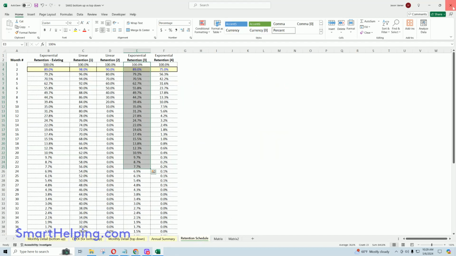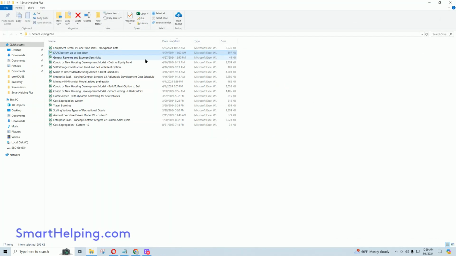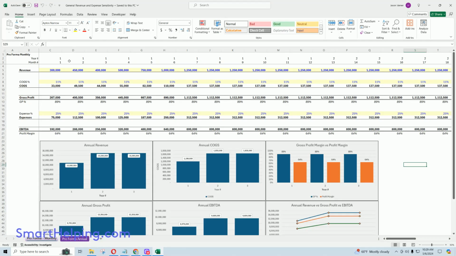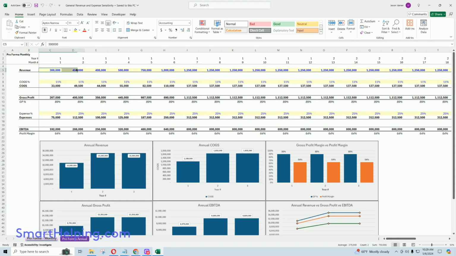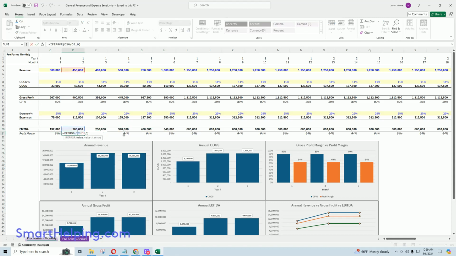Okay, and the last one, this is very simple. We just have a 36-month model here where you can enter the revenue. You enter cost of goods sold at a percentage of that. You get your gross profit. Then you adjust your expenses and get a percentage of revenue that your expenses are. And then you have EBITDA and then your profit margin.